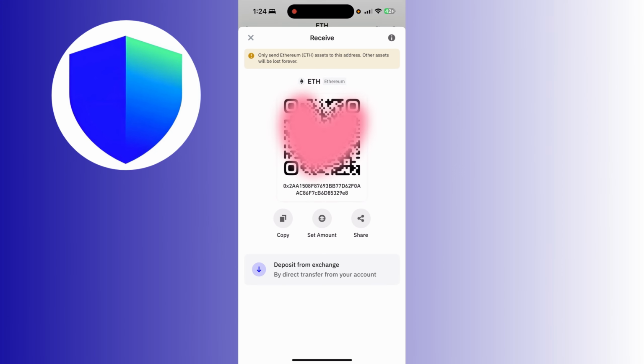So after you click the Receive button, you will see this, which is the QR code, which other exchangers can scan for them to be able to send you ETH on the Ethereum network. Or just simply click the Copy button, and the wallet address is already copied and you can paste it on another exchanger for you to receive ETH or Ethereum on the Ethereum based network.